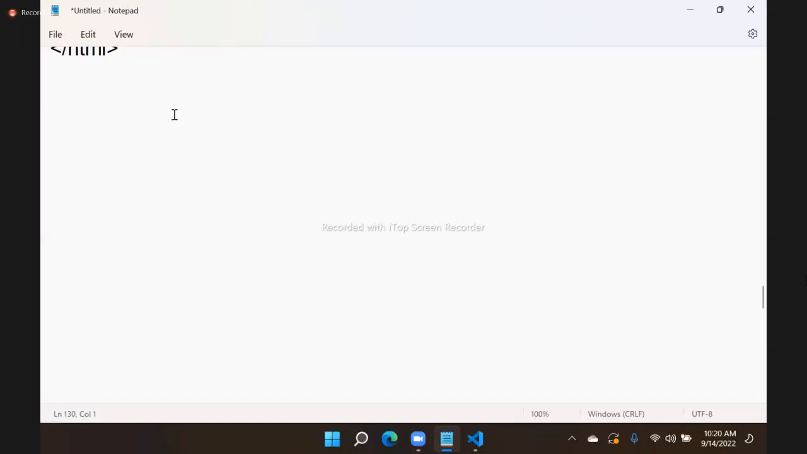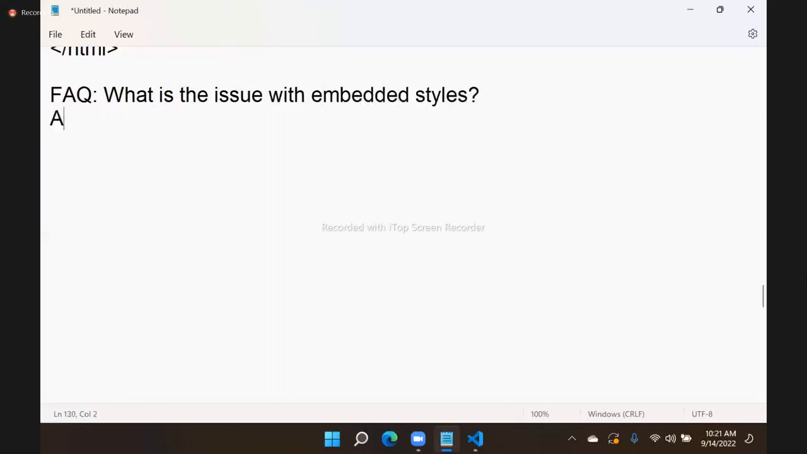Now, what is the problem in embedded? What is the issue with embedded styles? You cannot access and use them in another page. In this page it will work, in another page it will not. That means I have 10 pages. In 10 pages all headings must be the same. It cannot work because it is written only for this page.